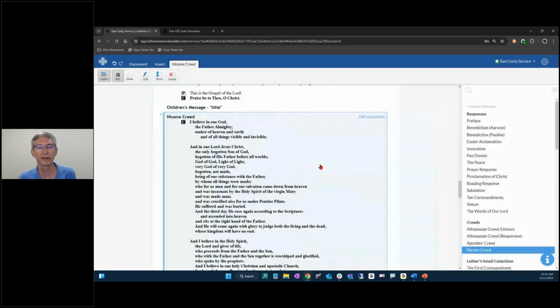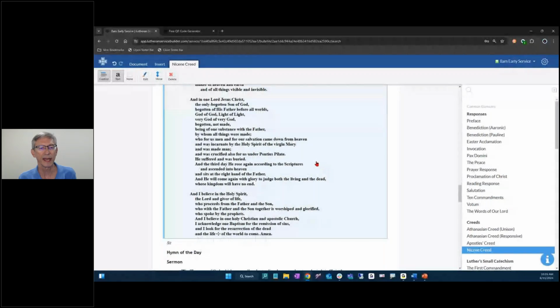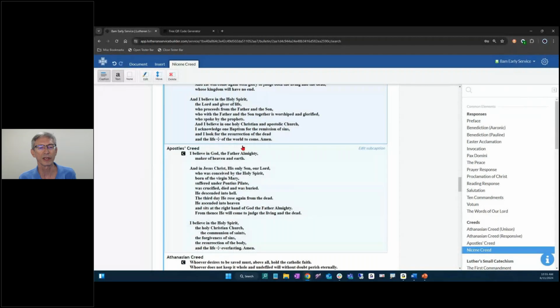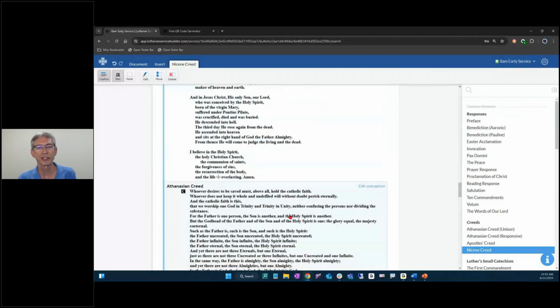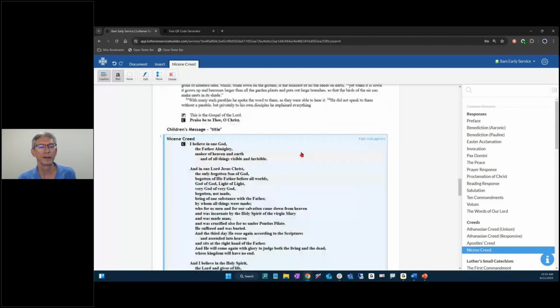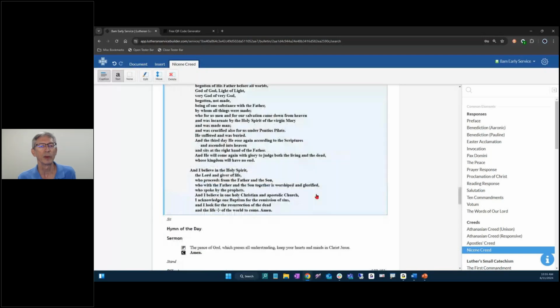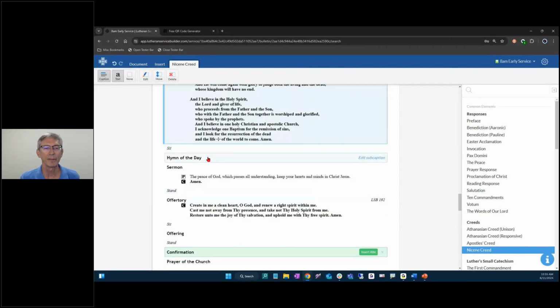We'll click on the Nicene Creed here, bring focus on that element, and click on the blue bar to see the options. Then we have the Apostles' Creed and the Athanasian Creed. And so we'll just keep it with the Nicene Creed.